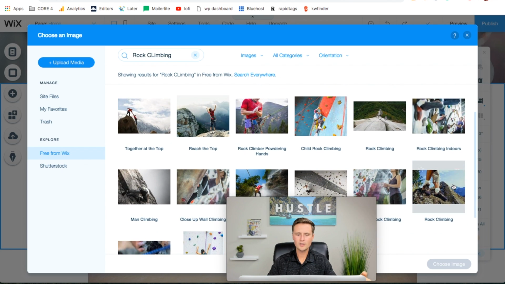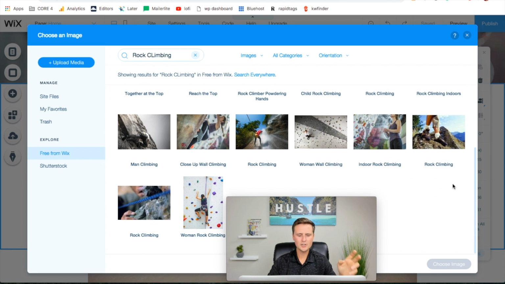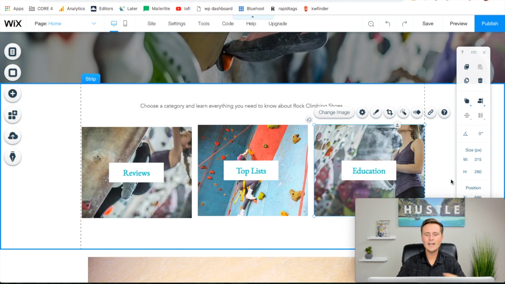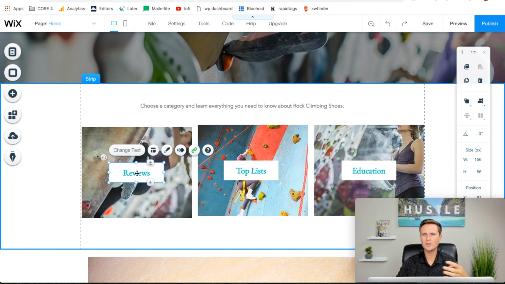So I'm just gonna scroll down and see if I can find one more that has to go with kind of an education theme. Maybe I'll go with this one right here. And we'll choose image. And just like that, now all the images relate to rock climbing. So I really don't like this blue. I don't think it goes with the theme.